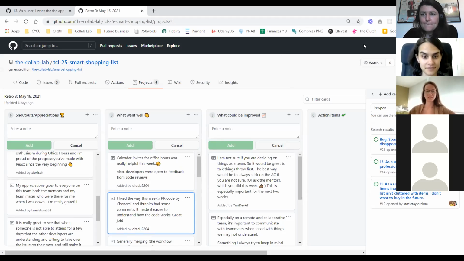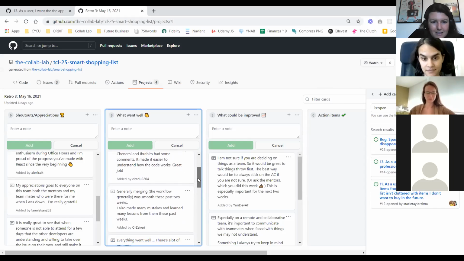Also, I like the way the developers were open. The other team were open to code reviews. Sometimes you take some time working on an issue, and then people are giving you other stuff to work on, and you wouldn't feel good. But I'm happy that each of us was open to feedback from other team members. That's it. Great to hear. Thank you. So who's next?